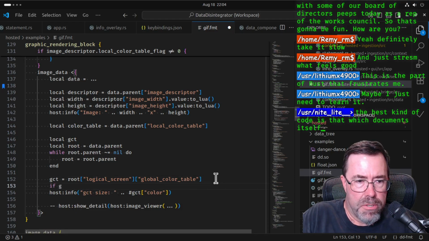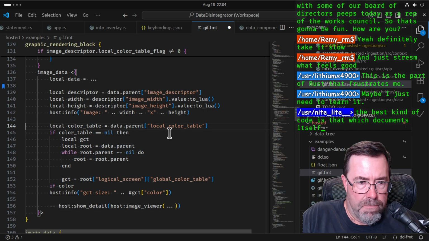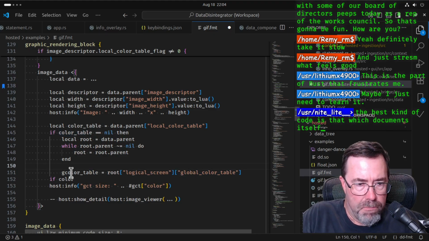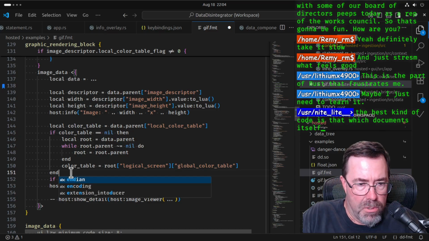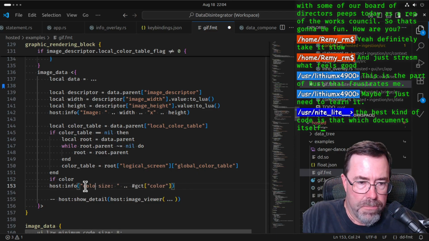if color... well, this whole thing is an if: if color table is nil, then we do all this stuff, right? I don't need this local. This becomes color table. End. And this becomes color table. Number of colors.